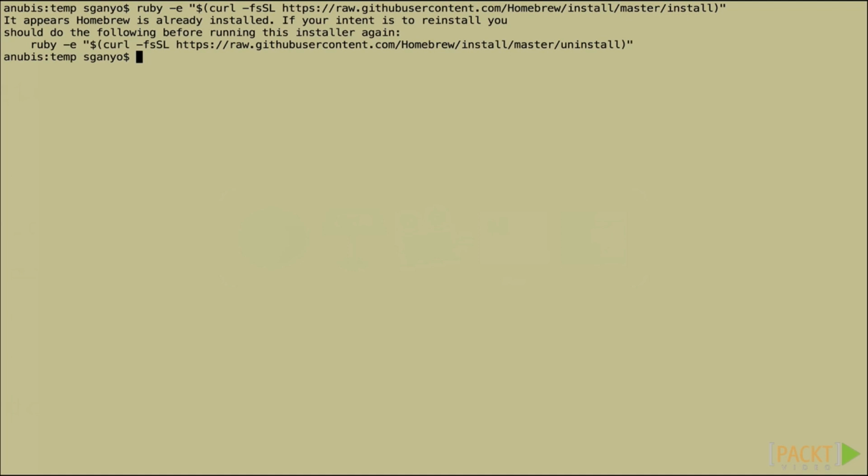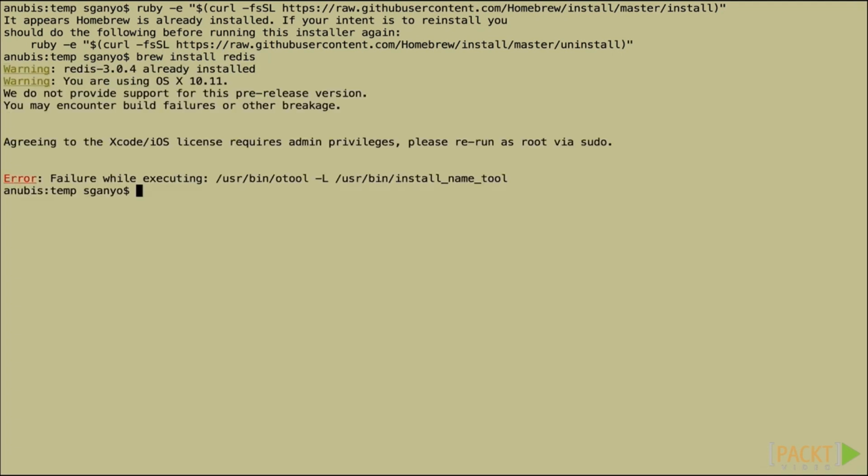Now I got an error that I already have Homebrew installed. You should not get that error unless you do as well. If it asks you to install Xcode command line tools, you will need to say yes also. Once you have brew installed, installing Redis is as simple as executing brew install redis. Again, I already have it installed, but you should get a different message.